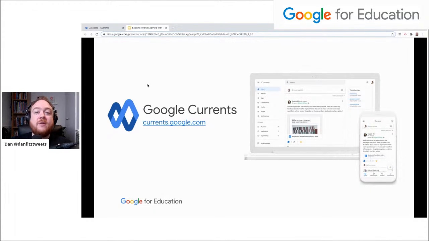Now, we could have a full conversation about how best to use email, and I think we probably should at some point, but not right now. But I want to introduce a tool to you which I think can help solve that and do a lot more, and that is Google Currents.